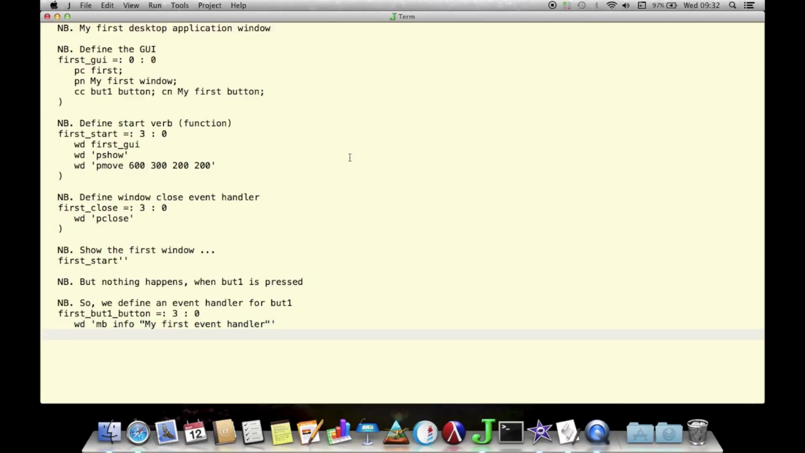MB brings up a message box of the type that simply displays an informational message. The message displayed is the text my first event handler. Running firstStart again allows us to press the button to see the information message box it produces.